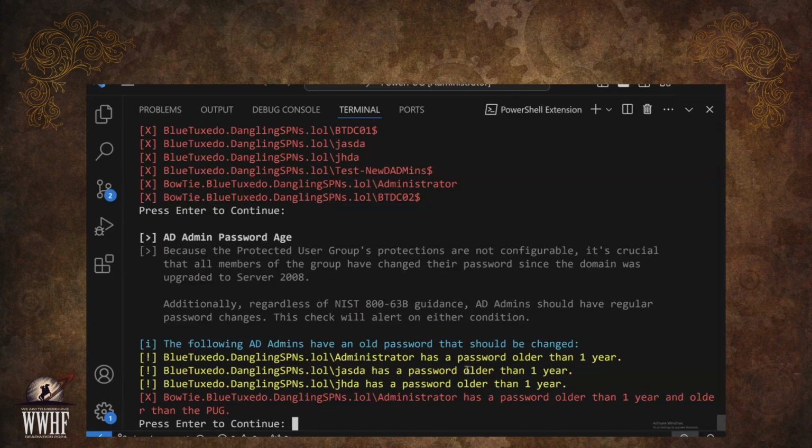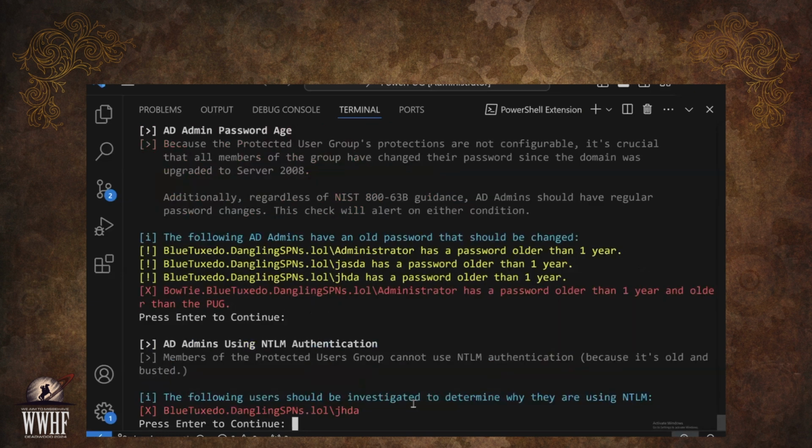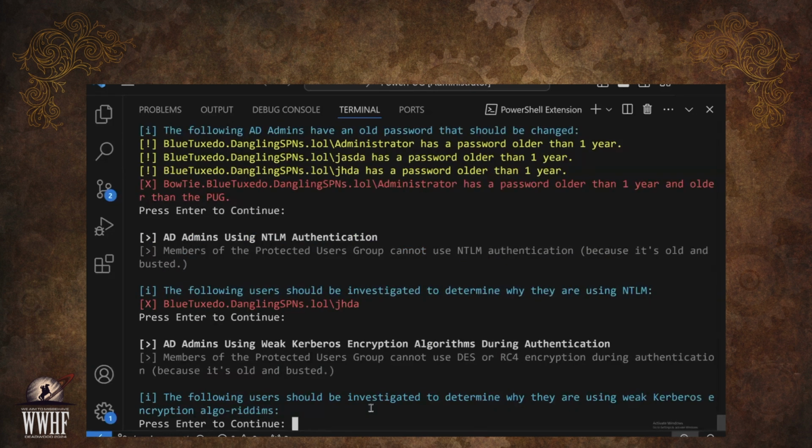So we got a few here that have passwords that are older than a year, and this single one here at the end that is older. It's been around forever, right? So it actually predates the creation of the Protected Users group. Then we could see users that have been using NTLM authentication. So JHDA, aka my domain admin account, has logged in with NTLM authentication recently, and therefore is probably not a good candidate to be added to the Protected Users group. Thankfully, nobody in this little lab has used DES or RC4 encryption, which is good because it's crap.